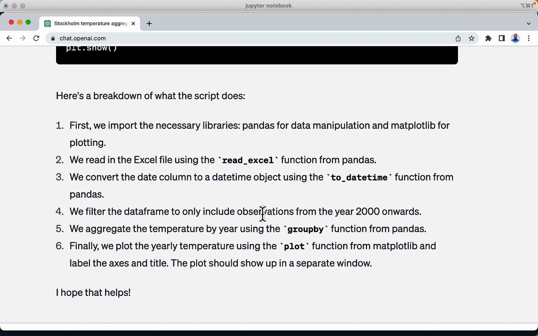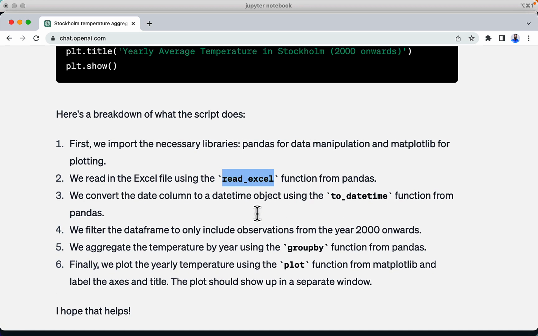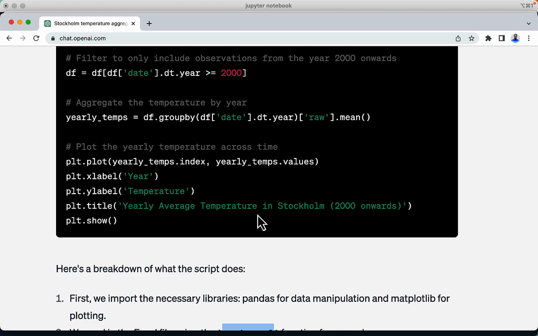So what kind of function it is using: the group by function, the plot function, and the filter condition, which is 2000 onwards. toDateTime is a function used to convert the given date into a datetime object, and it is also using a read Excel function to read the data from the given Excel file. All these are pretty much highlighted, and it gives a very detailed explanation for beginners to understand.